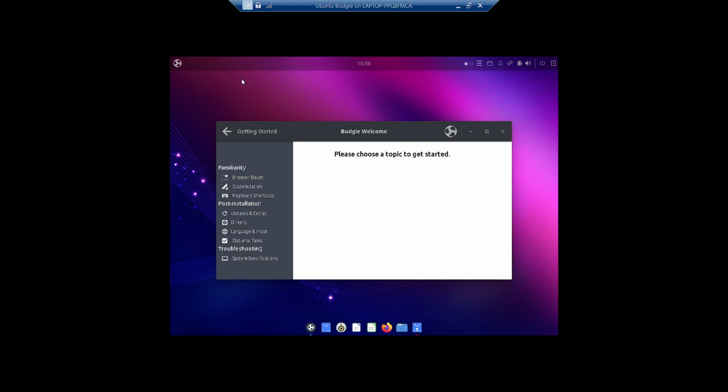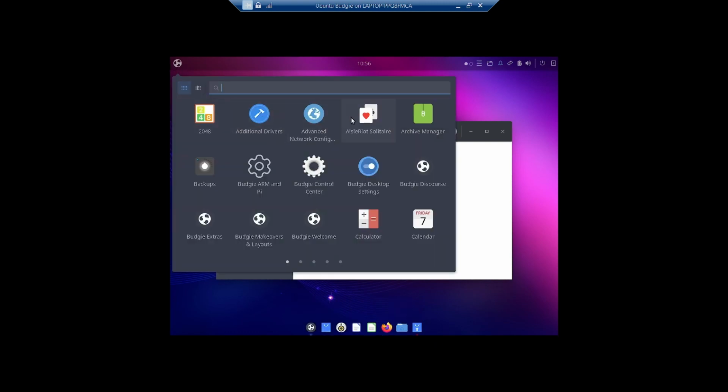So this is how the desktop looks in the Ubuntu Budgie. So this is a Budgie desktop. We have got a top panel and there is a dock at the bottom. So here this is the application menu look. This application menu look is very much like in the elementary OS.